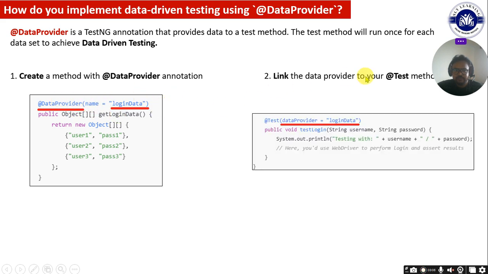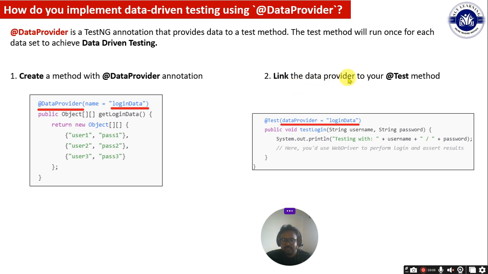Now we need to link the data provider to your test case. So we say @Test, and we need to pass similar syntax: dataProvider, D will be small, P will be capital, dataProvider equals loginData. We need to pass this name. It is two-dimensional, so from this data provider we will get two values, value 1 and value 2. Based on that, in our method parameters we have String username and String password. So the first one will be the username, and the second one will be the password.